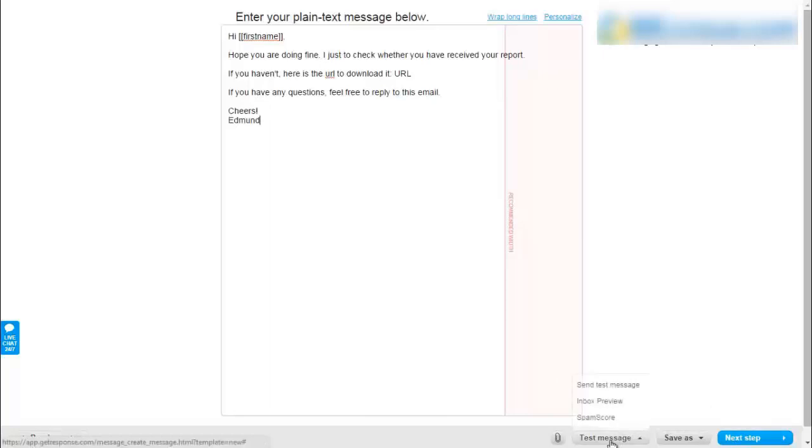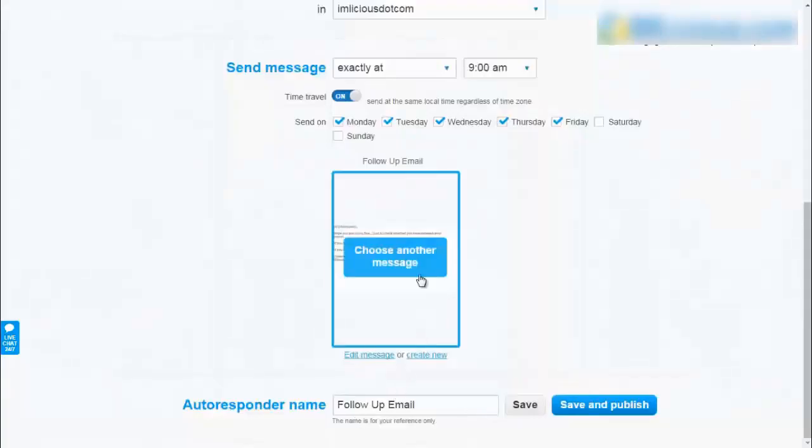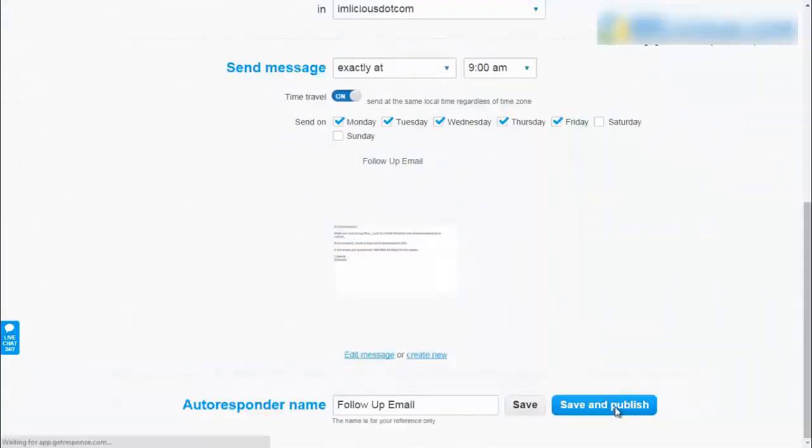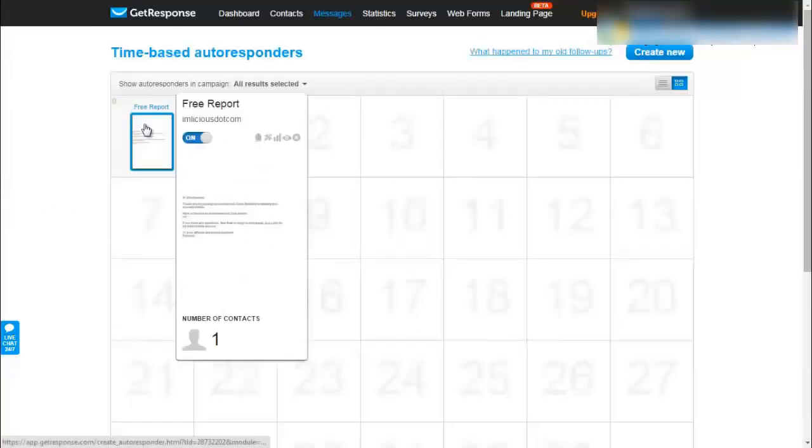And then same thing here, I'll go to test message, click on spam score, so it's 0. It's excellent. And remember to wrap the long lines as well. And if you want to select an inbox preview or select test message, you can do so as well. After you're done, you can just click on next step, and after you have verified everything, you can just click on save and publish.